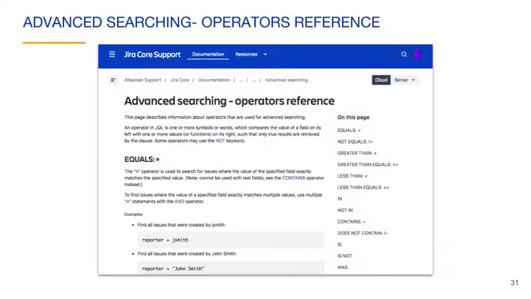The Advanced Searching Operators reference documents the details related to operators. We will briefly go over operators in this video, but this is mostly to provide you awareness of what is possible with operators in queries. The operators reference is very helpful as you are writing queries.